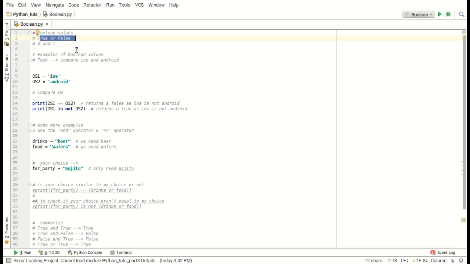For our example, we will be taking two variables, OS1 with the value iOS, and OS2 with the value Android. And then we have two print statements, where in the first print statement we are comparing the variable OS1 with the variable OS2 to check if it is equal or not with the double equal to operator. And in the second print statement we are comparing if the variable OS1 is not equal to OS2 with the is not statement. Now let us run the code.